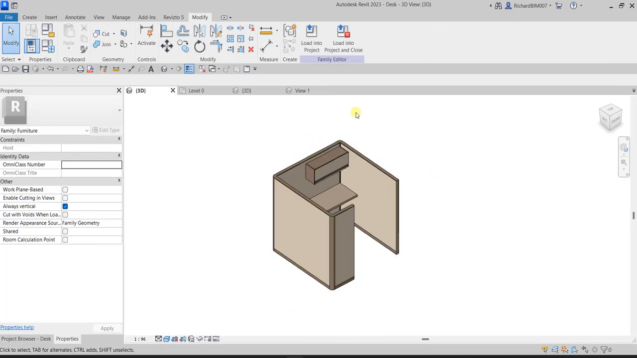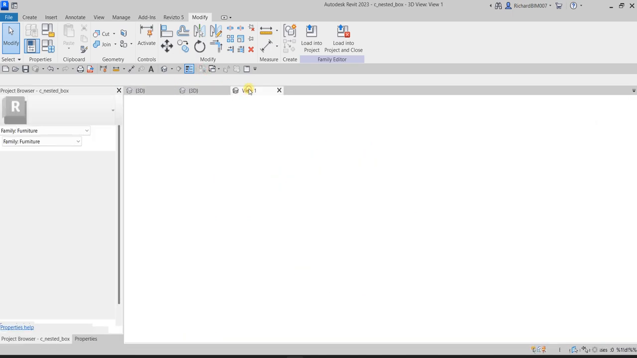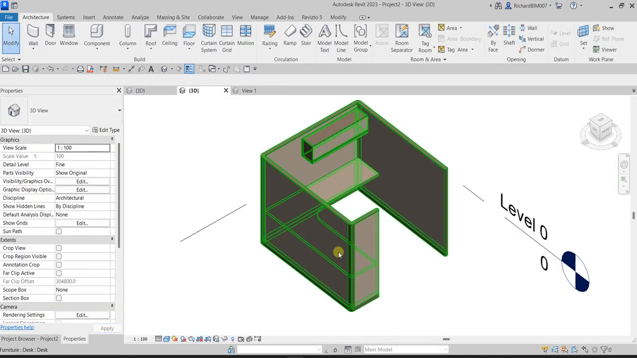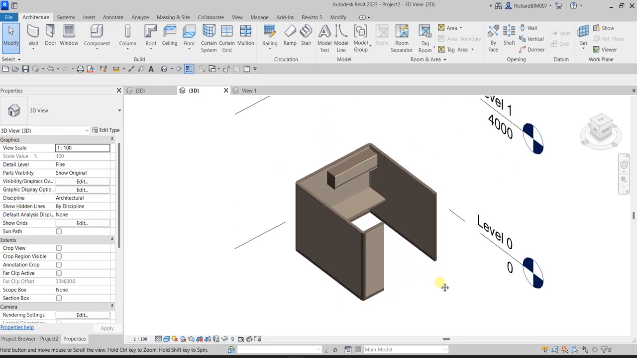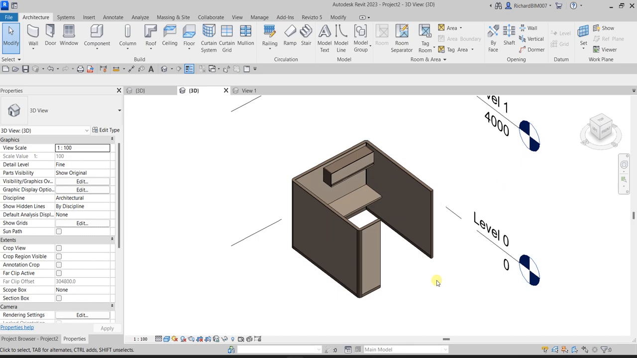After that, this is now your whole project as a whole. So you have a nested family and then your main family. You save it, and after that, you load that into the project, which is this one. So this is now the project. Okay, so that's how you create a nested family.